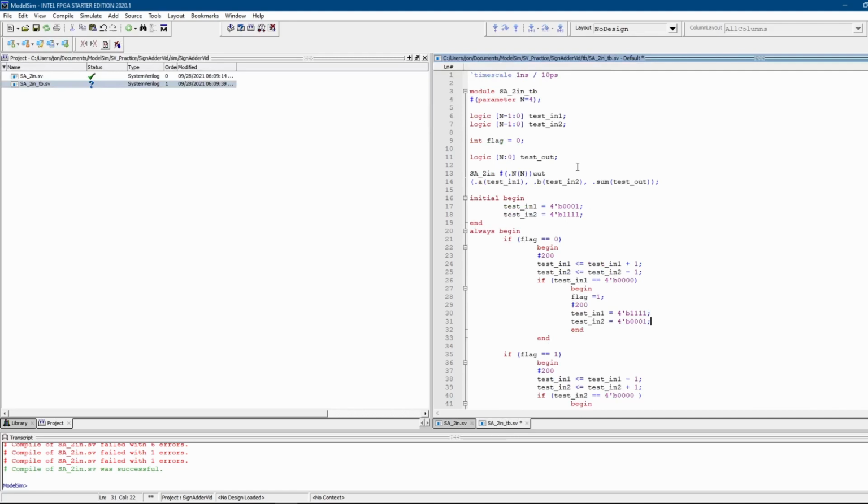Okay, so let's move along here. We see that we have 2 test inputs. That makes sense, 2 input signed adder, and then the bits go from 3 to 0, so that's 4 bits. And then we have this flag here because I want to test various things. And then I have the output, which is actually 4 to 0, so that's 5 bits. That makes sense. I instantiate the 2 input adder with the parameter N, as the unit under test, and then I relate A to test input, B to test input 2, and sum to test out.